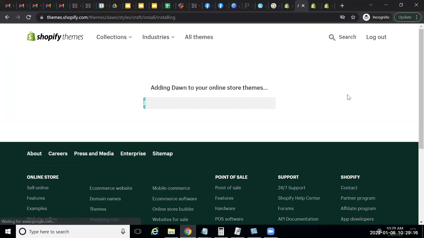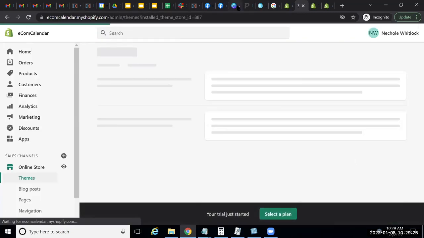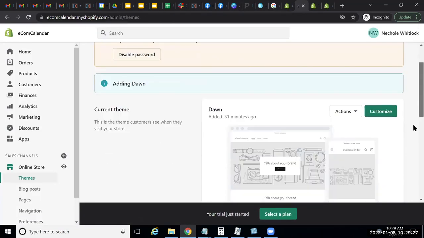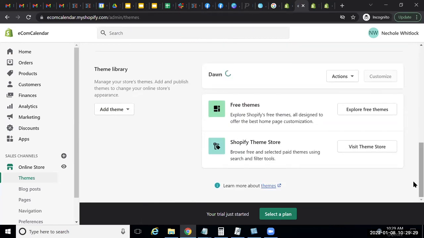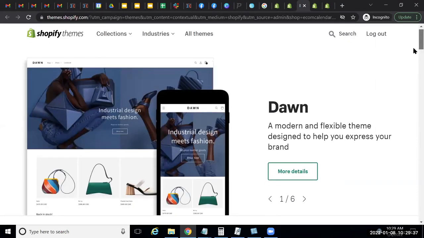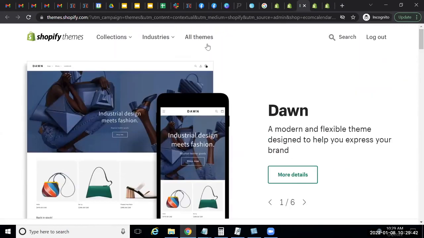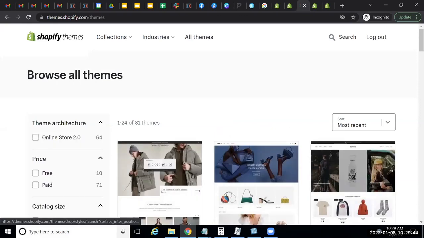Okay. Oh no, I just accidentally added this and I didn't want to. So let me get back to where you guys are. I didn't want to do that. I'm going back down, scrolling down, and going back to free themes. Sorry about that, guys. So then the next thing, let me go back to themes and go to free themes.